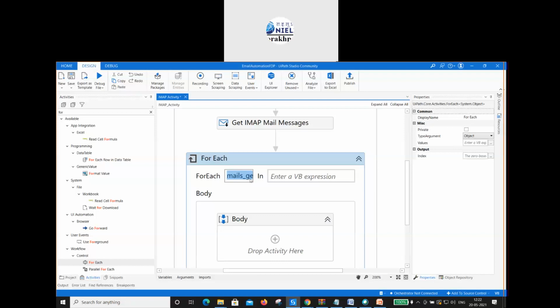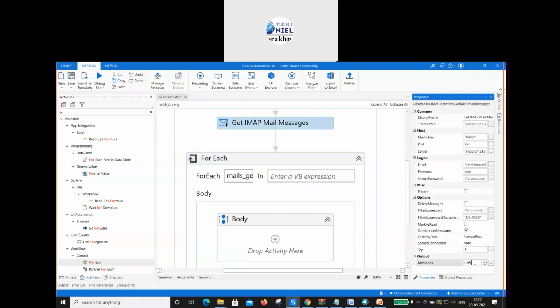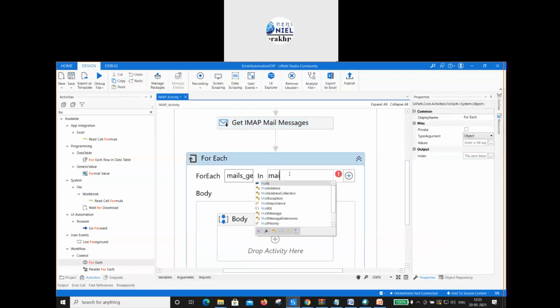My variable name is mails underscore get. Now what we want to do, we want to put all mails that were stored in this variable sent to this variable, that is mails underscore gets, to show here. So simply pass here our variable, that is mails, but there was an error, that is mails underscore get was type is object.